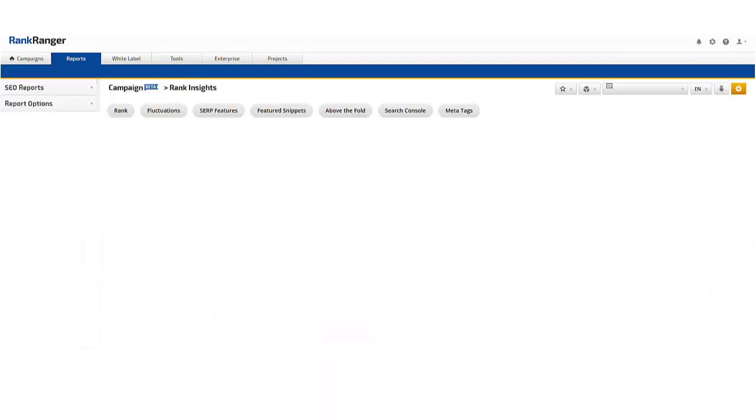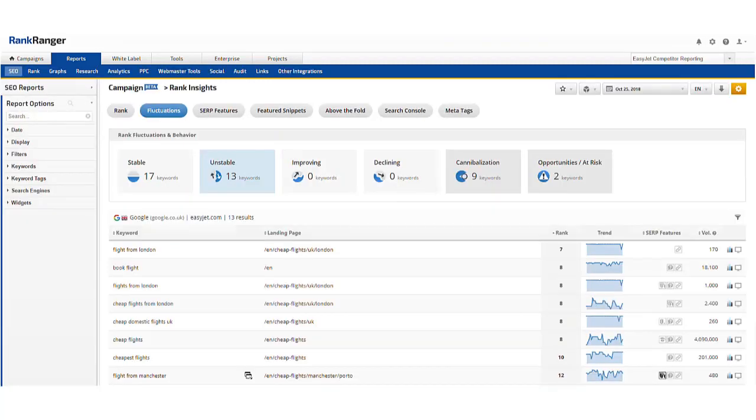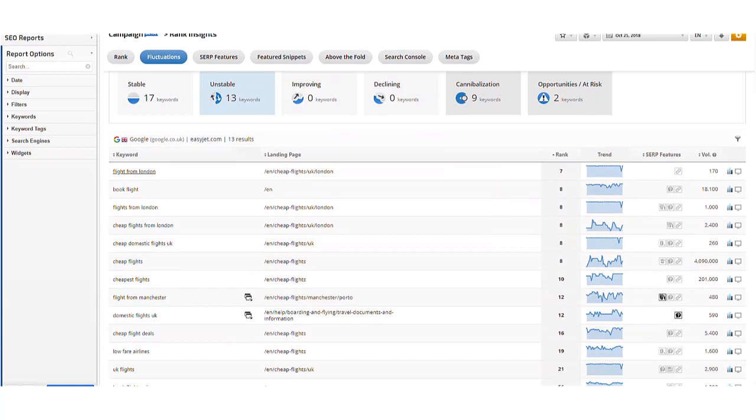I'll click on unstable. Now, by the way, if you hover over any of the given metrics within the widget over here, we'll explain to you what determines whether something is stable or unstable and so forth. Now, looking at the actual keywords, you have your keyword, of course, the landing page, the rank, and a trend chart that shows you possibly why this is a concern for you or why this is unstable. And you have your SERP features. Grayed out means that it's on the page but doesn't belong to your site. And when it's bolded, that means you've scored that feature.